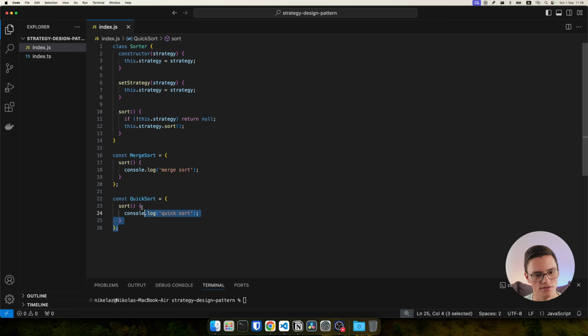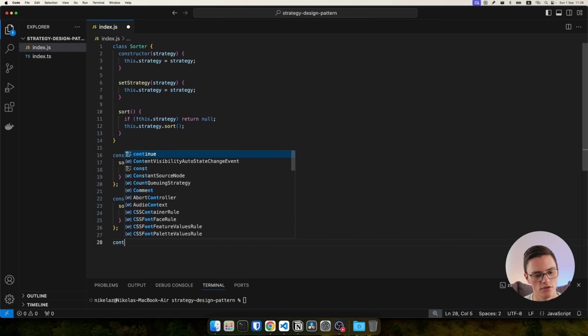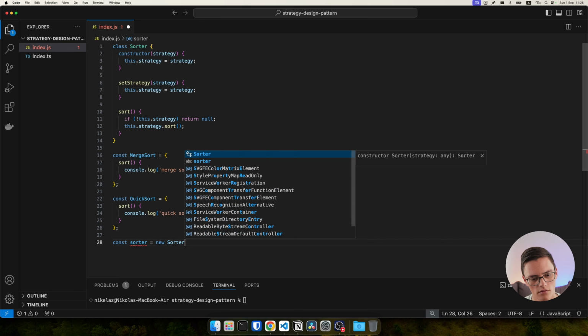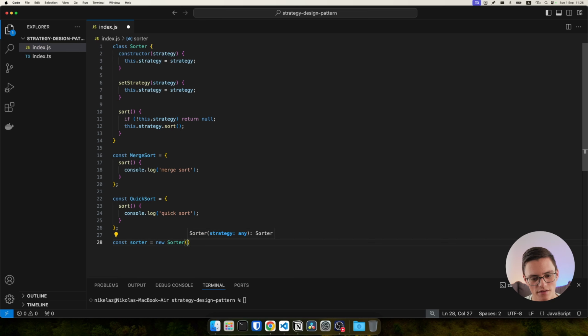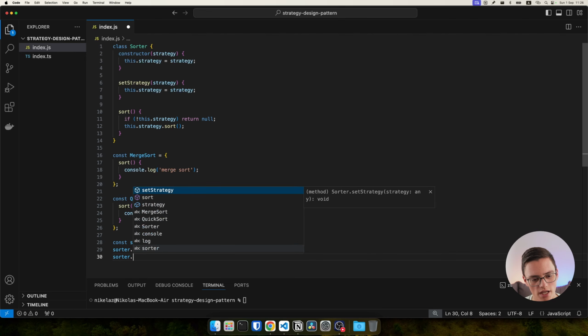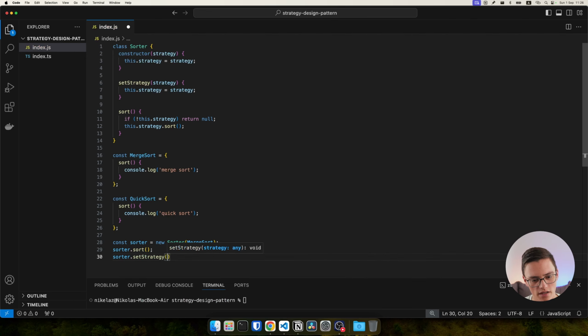Now, how do we use that? We create a new Sorter, which is using the strategy pattern, and we can pass an arbitrary strategy. In this case, I'll pass MergeSort in it, and then I'll execute sort once. Then I'll change the strategy with the setStrategy to QuickSort, and then I'll execute another sort.